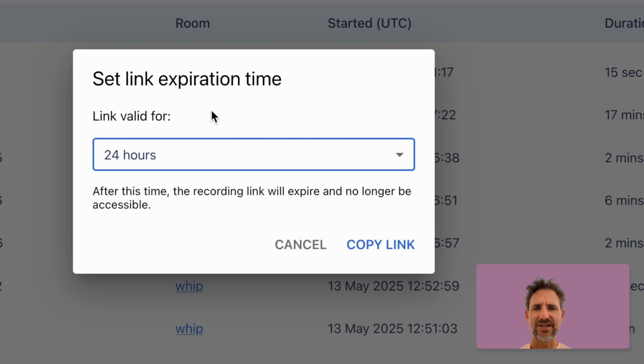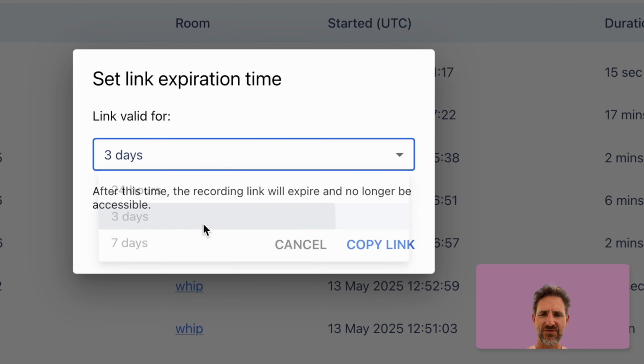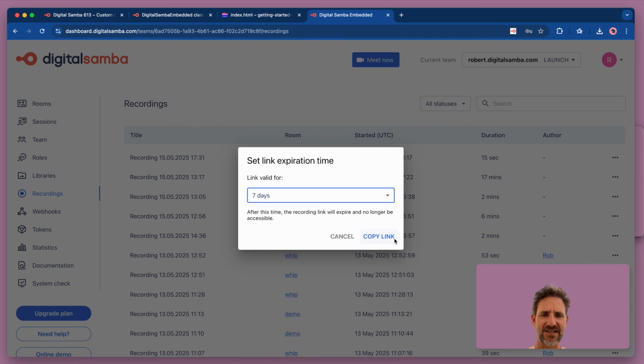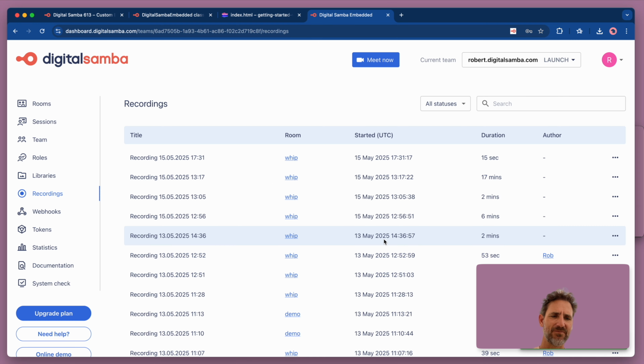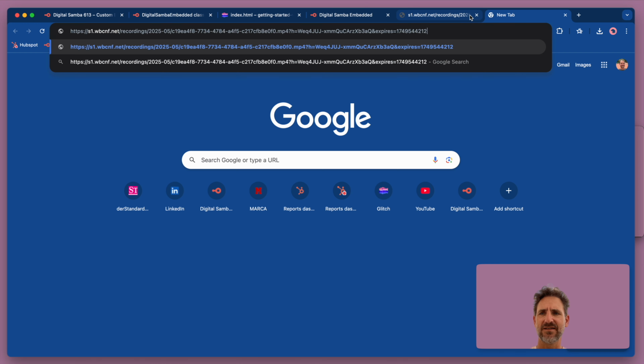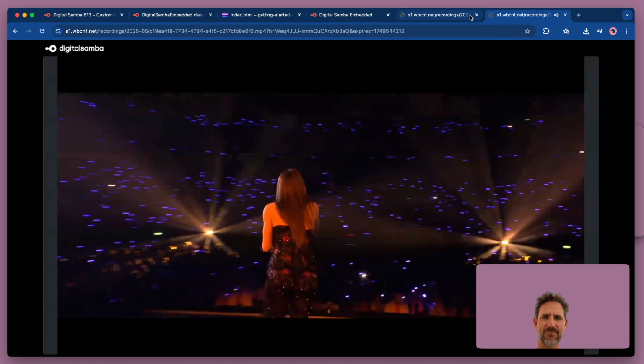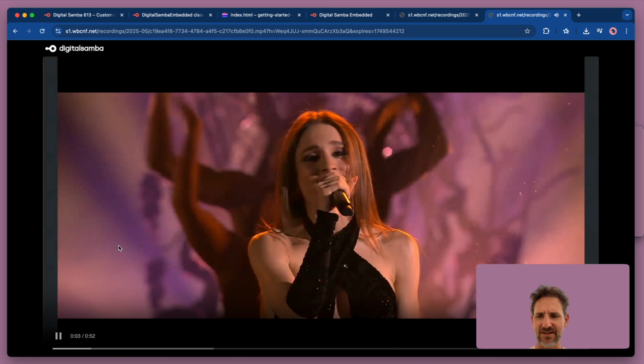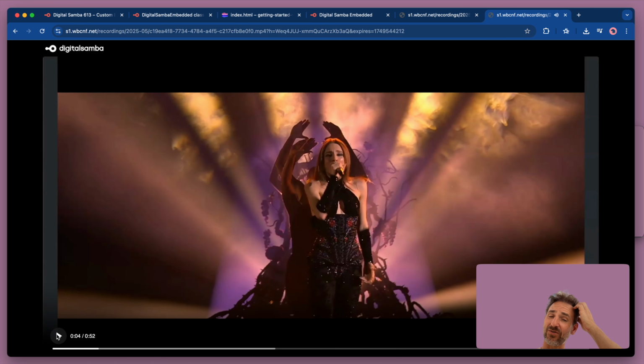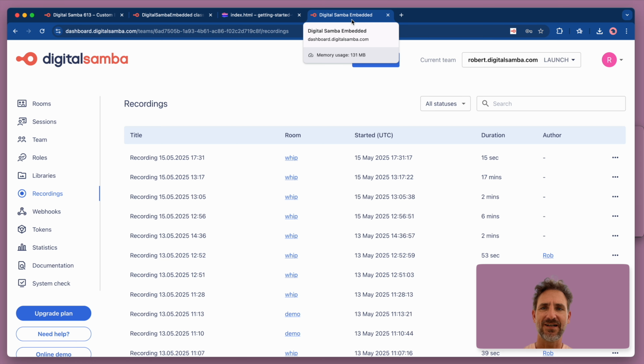Again, if you're sharing something outside of your organization, you might want to have a little bit more control. Previously, we erred towards the conservative, meaning the link was only valid for 24 hours, which many people thought was too short. So we're now giving you an option to choose between 3 days and 7 days. Now when I click copy link, this link is copied into my clipboard, and when I open this in a new tab, you can see this plays back in my browser, and is now available for up to 7 days according to the setting that I chose. So that's the new copy link functionality.